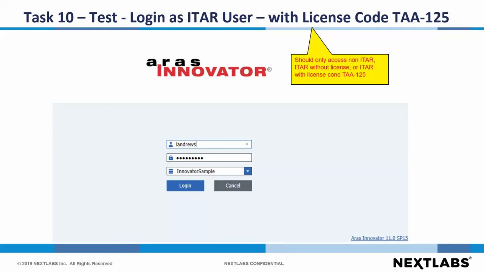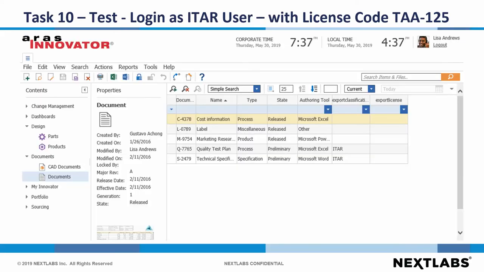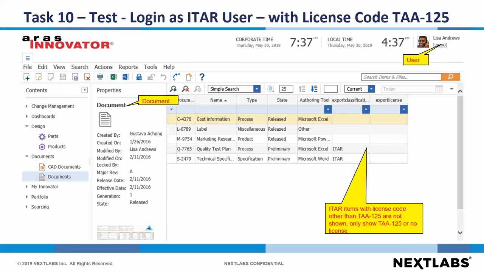In this case, we're going to log in as Lisa Andrews. This particular user has a different license code, TAA 125, that we mentioned earlier. Again, the same applies to her. Non-ITAR information, ITAR without a license, and also the ones that have a TAA 125 is what she should be able to see, as opposed to Humberto, who had the TAA 42. So here we go through the document again. Again, she can see ITAR, no export license required, as well as non-ITAR information as well. For this particular document, as we can see, Lisa Andrews is the one that's logged in.